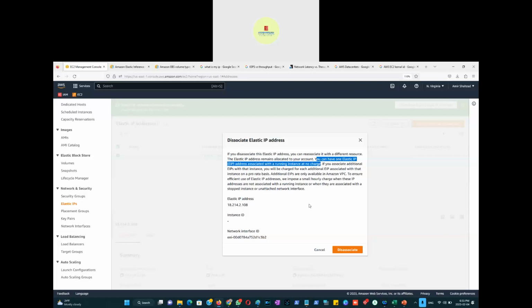We don't have an instance, we deleted it, right? And additional EIPs, we don't have additional. Additional EIPs are only available in Amazon VPC. To ensure efficient use of elastic IP addresses, we impose a small charge when these IP addresses are not associated with a running instance or when they are associated with a stopped instance. And so one IP would not be charged.